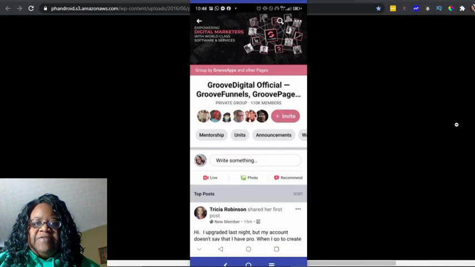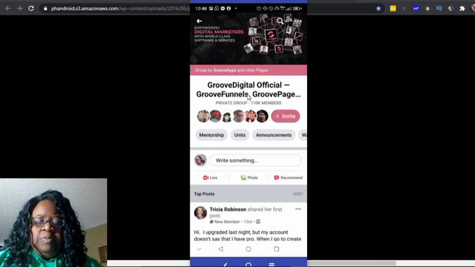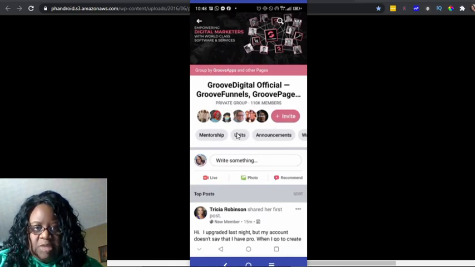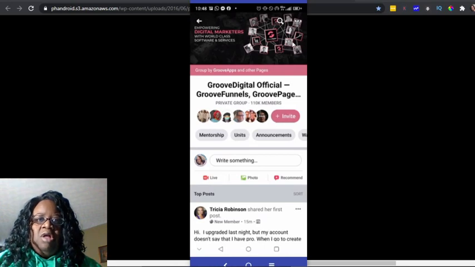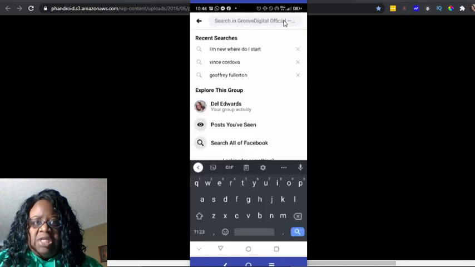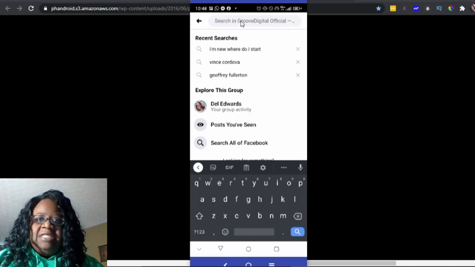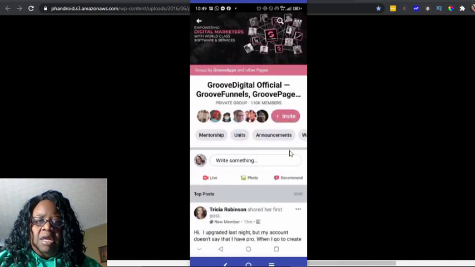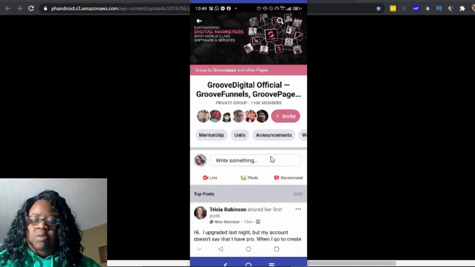Now, if you're on a mobile device, it might look a little different to you. It does look a little different. If you come inside of the mobile group, Groove Digital on Facebook, what you'll see is this little section here. Right here is where you access units. Right under the pictures, the little icons of the people, you'll access units. And you'll also be able to ask questions by clicking on this little magnifying glass at the top of the group. And then you can search inside of Groove Digital and actually ask the same questions that I asked before on the other.